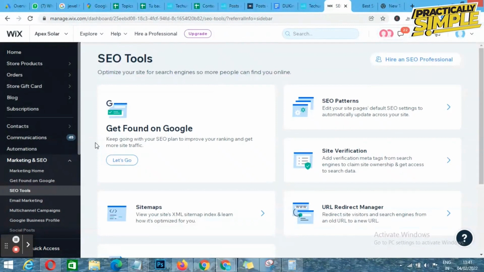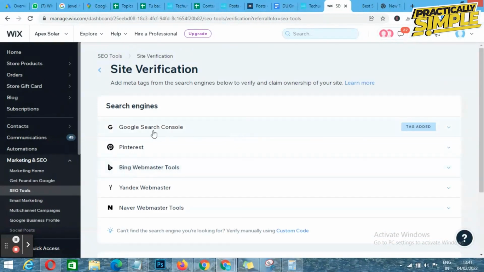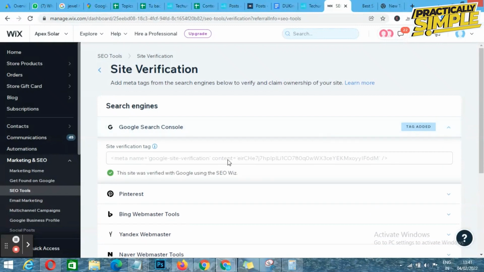SEO tools. You can see the site verification option in the right side. Just simply click on it. After clicking, in the first option, you can see Google Search Console. So you have to tap on this and simply paste the tag you have copied. And after pasting, you have to save it.